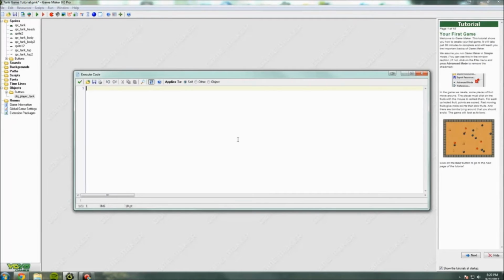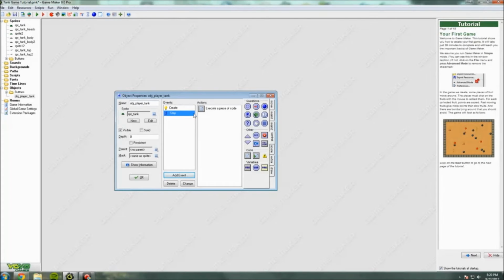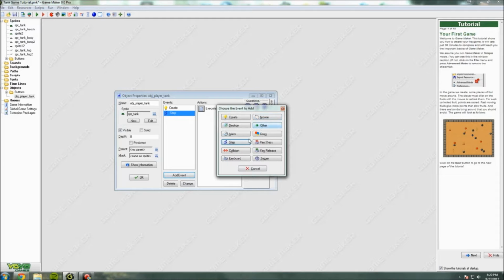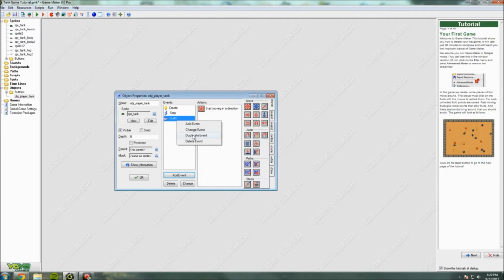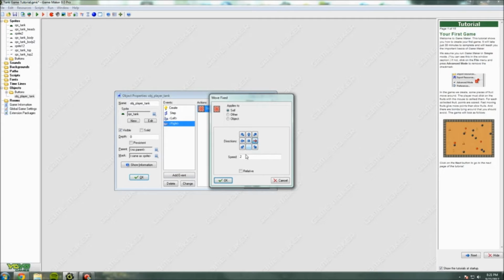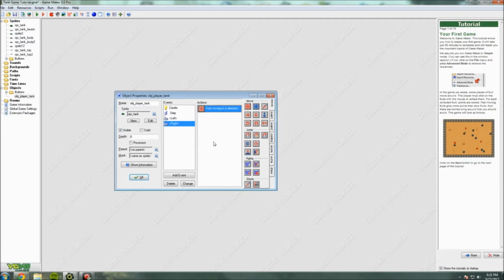In the step event we'll do a little bit of code here. So image_speed equals speed divided by 2. What that does is it sets the frame rate to the speed of the tank divided by 2, and that's because we are setting the speed to 2 right now. So you go to the keyboard event, left, and we will set the left to 2, duplicate that, keyboard right, change it to right, and that's pretty much all you have to do for the tank.